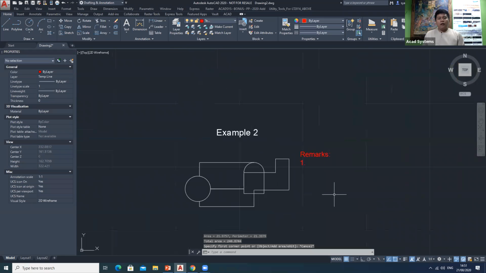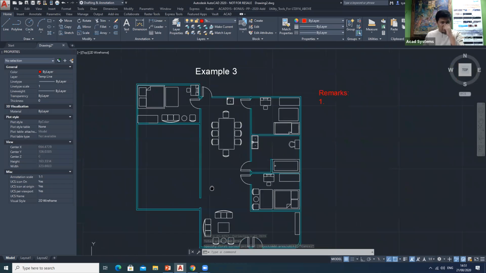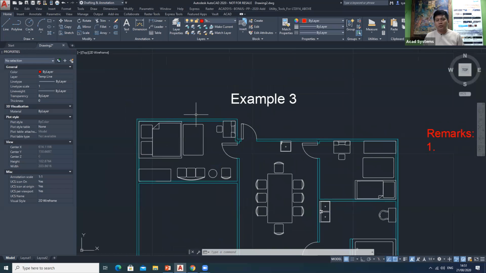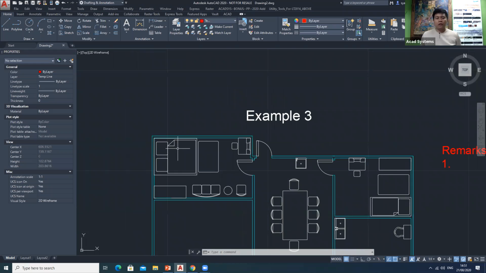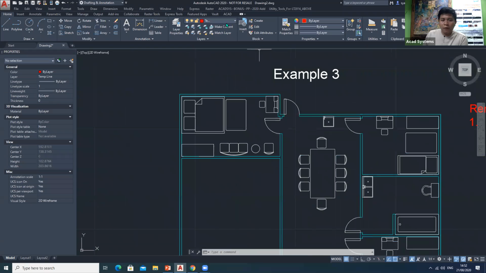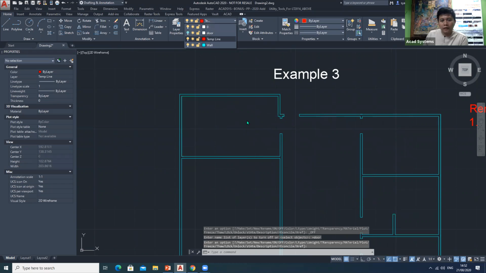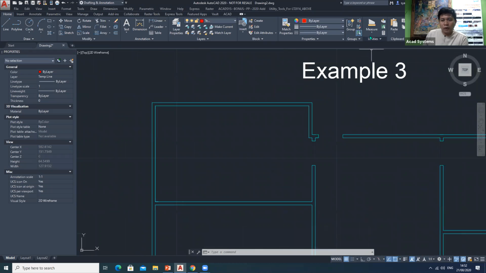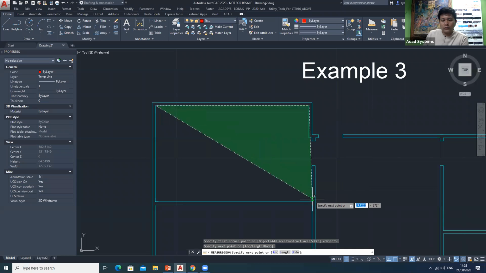All right, the last example is this one. If I have one simple floor plan and you want to check the room area, how to do it? The first thing you need to know is what layer this object is using. For example, I plan to hide everything first. This will be very straightforward if I use measure area: 1, 2, 3.